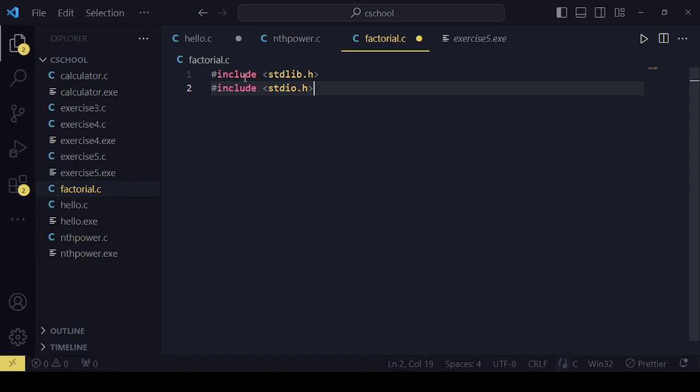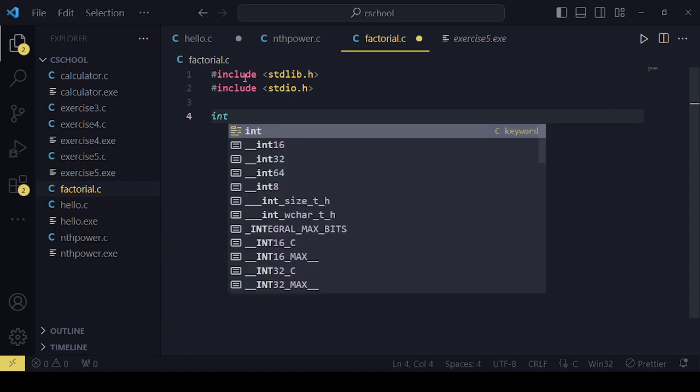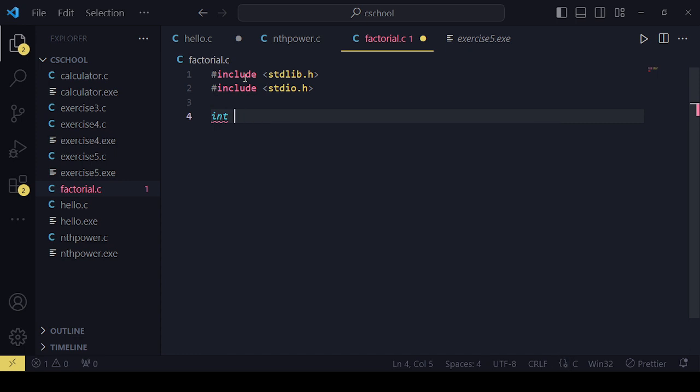Now every C program is going to have a main function. So we're going to declare our main function. The return type of our main function, once again, is going to be int. Now in other implementations, you might see a void in front. What that means is that the function is not going to be returning anything. So in this case, our function is going to be returning an integer value.